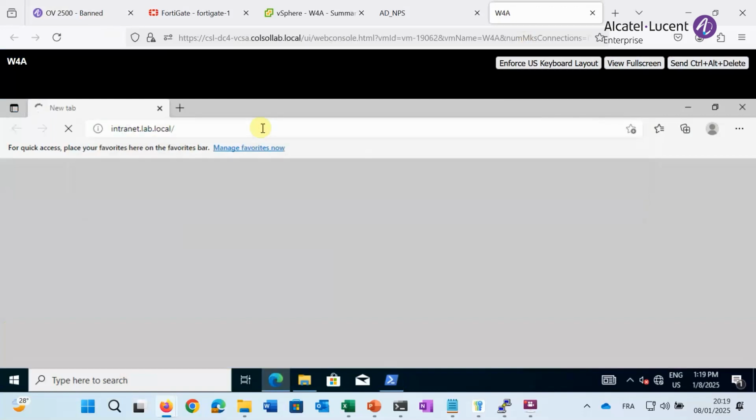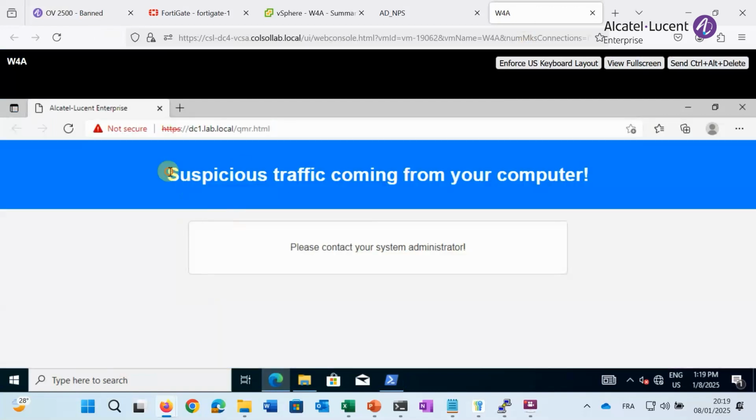Finally, if we try to access the intranet web server again, we are redirected to a page that informs us we've been flagged for suspicious activity and need to contact an administrator to regain access. Great, this demonstrates that our integration is working as expected.